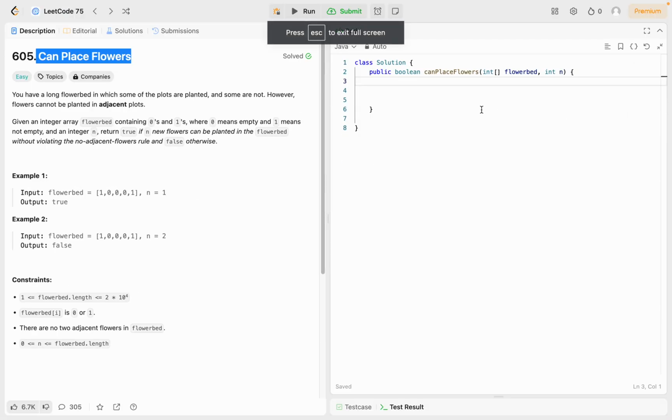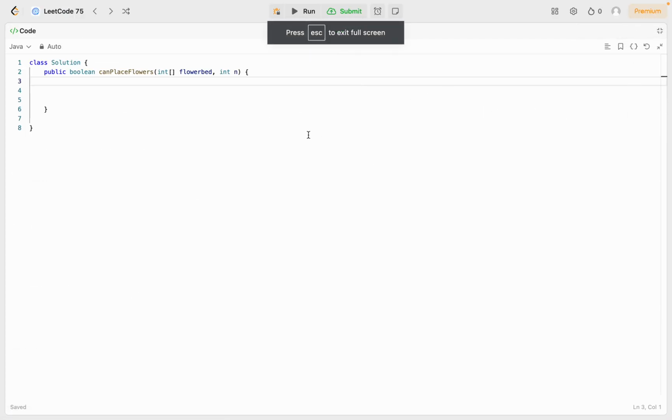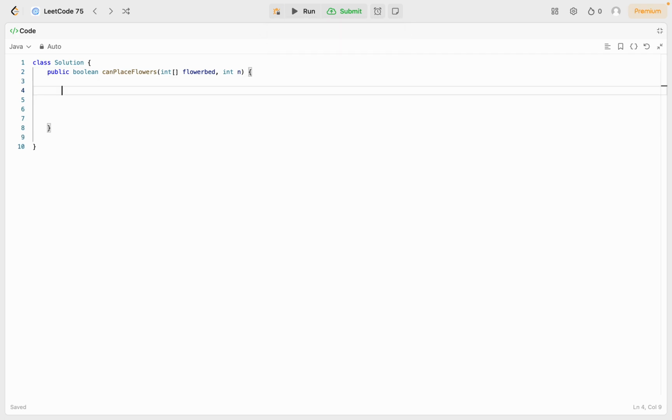Observe here. Now here we have the array, flower bed array. This is the n value, which is the number of trees we need to plant. So first what we'll do, we'll take one variable length, flower bed dot length. So now this length variable holds the array length.